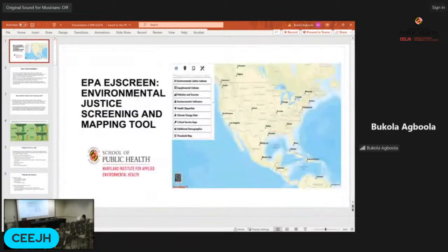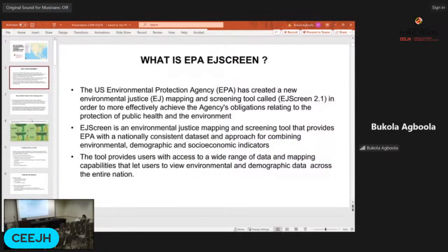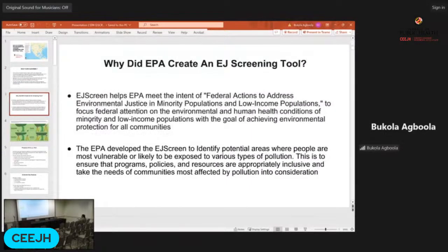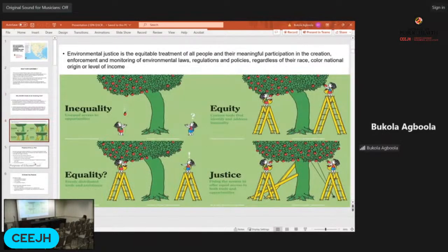So I'll be fast. The EPA EJ Screen was developed on 18th February 2022. It's part of the Justice40 initiative to identify communities that are overburdened by pollution. The EJ Screen was developed by the EPA as a combination of environmental and socioeconomic data to derive an EJ score for different communities. The EJ Screen tool is equity centered to ensure that communities have environmental justice and the burden is reduced in those communities.